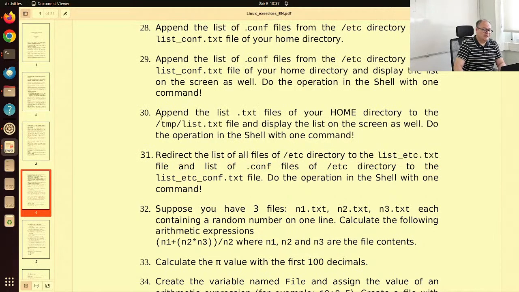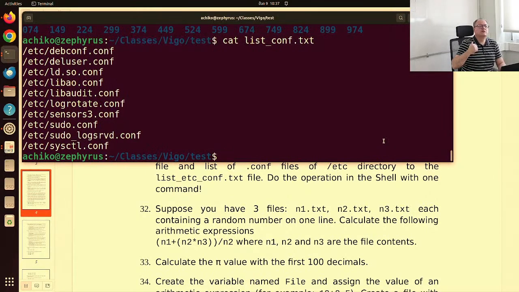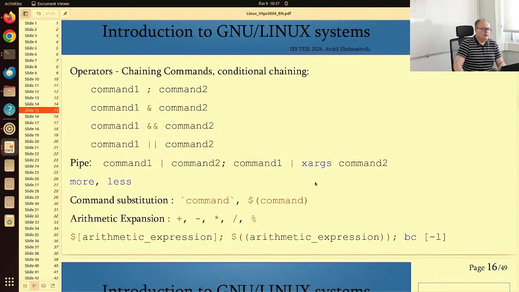But my question was, append the list of files here, but at the same time display this list on the screen as well. How can I display these files on my screen as well? Here I have to use different operators. Is this clear, okay? How to chain different commands?